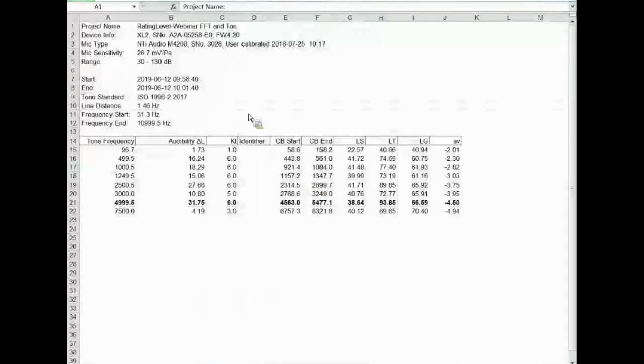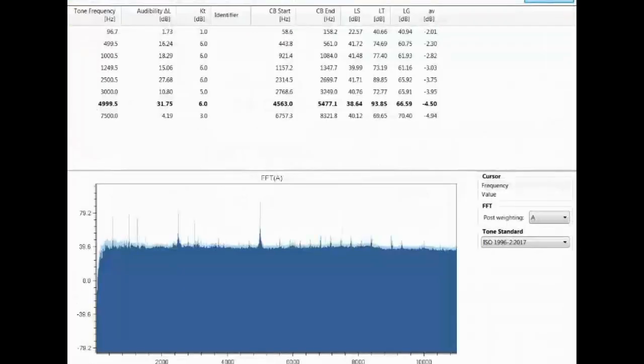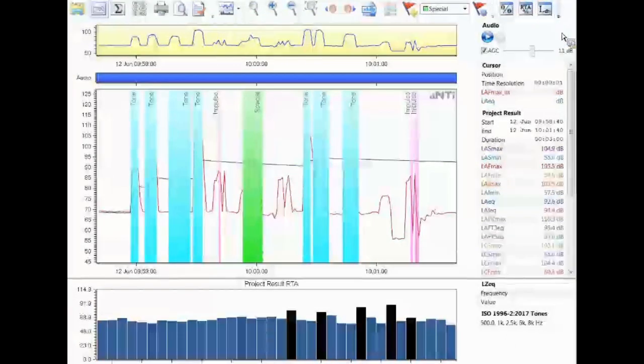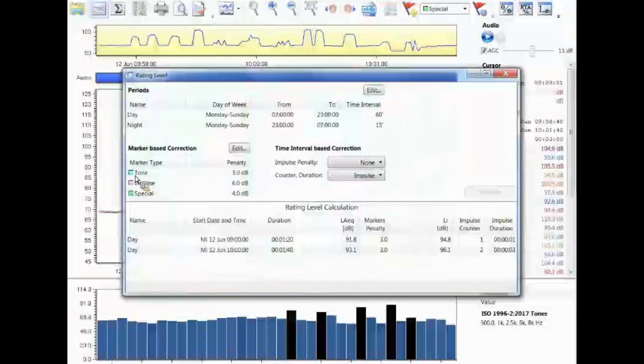So just to wrap that up, if you calculate the rating level based on the FFT analysis of tones, let's get back here to our software. We need to disable this tone because that's a third octave tone. We can leave the impulse and the special penalty, but then we have to manually add the penalty that we have just found in the FFT analysis. We have to add that to the overall penalty here that the system gives us.